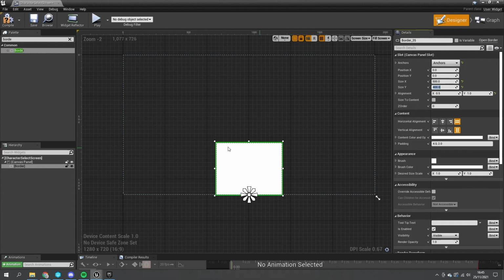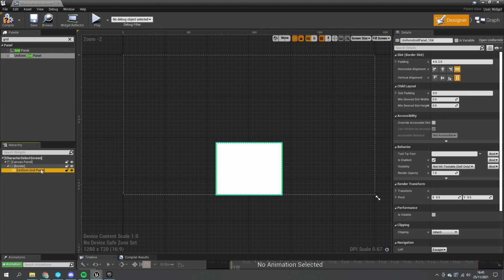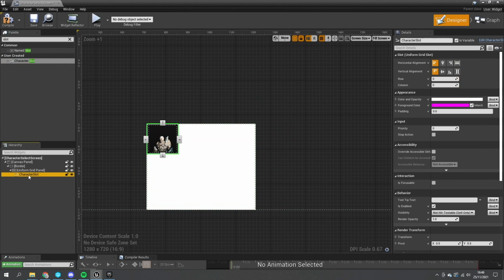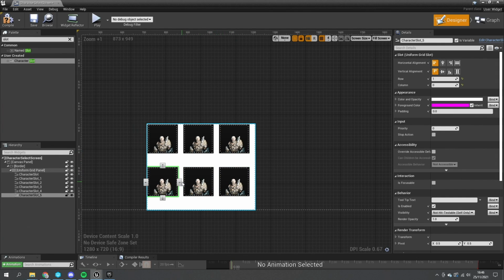You can put whatever you want in the background of this. So inside that border, we're going to have a grid. And we're in particular going to be using the uniform grid panel, because we want all of them to be the same shape and size as each other. So in our uniform grid here, we're going to put in each of our character slots. So let's search for a character slot now in our user-defined widgets. You see character slot. Drag one into the uniform grid panel, and there it is. Let's add another one, and move it along with these arrows, and you can set them all up. So I've got six characters, so I'm just going to put them all in like this.